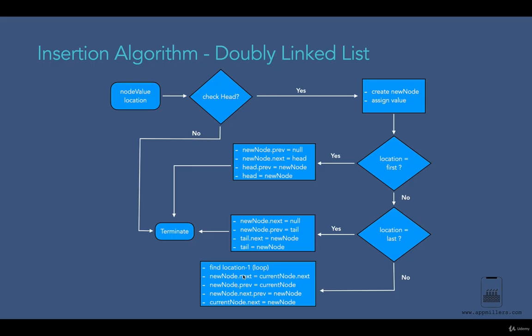Then we are going to create a link between the newly created node and the next node. So if we set the newly created node's next reference to the current node's next reference, it means that we are creating a link between the newly created node and the next node. Then we have to create a backward link from the newly created node to the current node. So we are setting the previous reference of the newly created node to the current node.